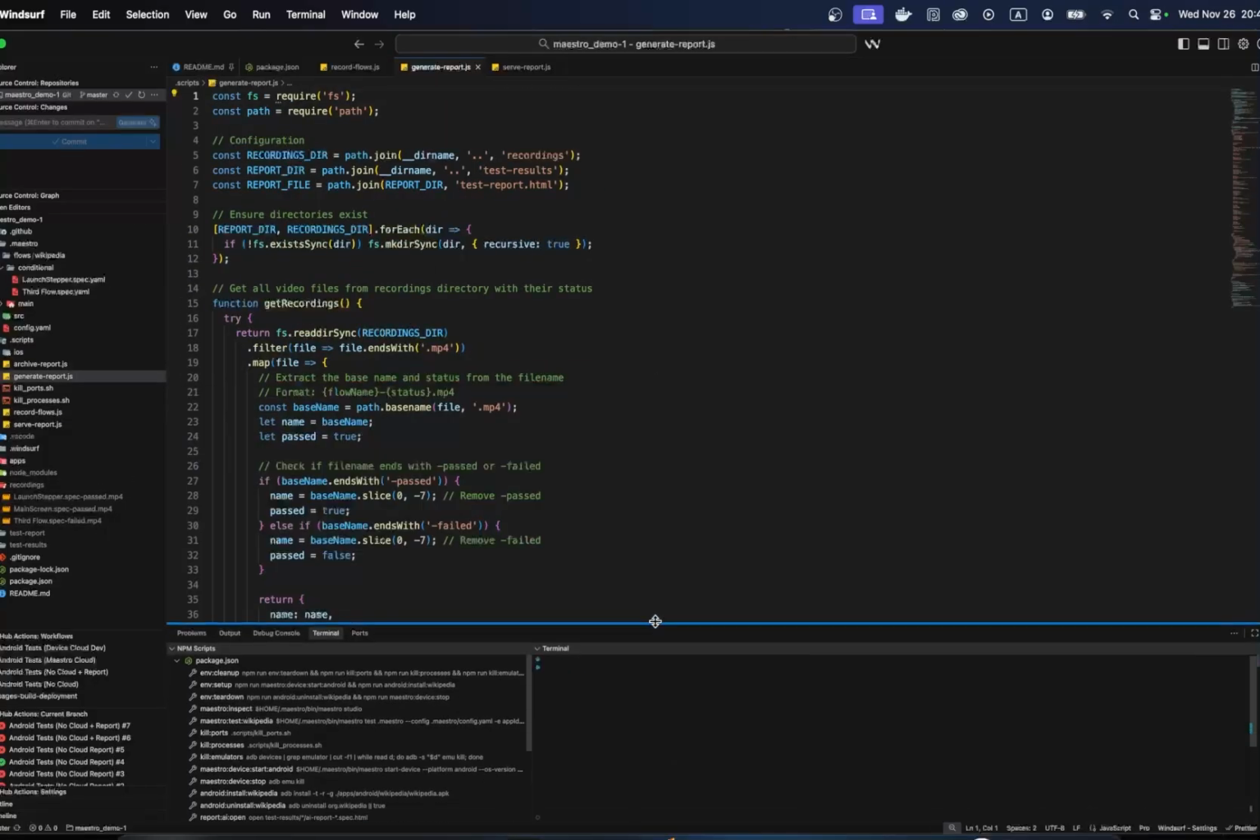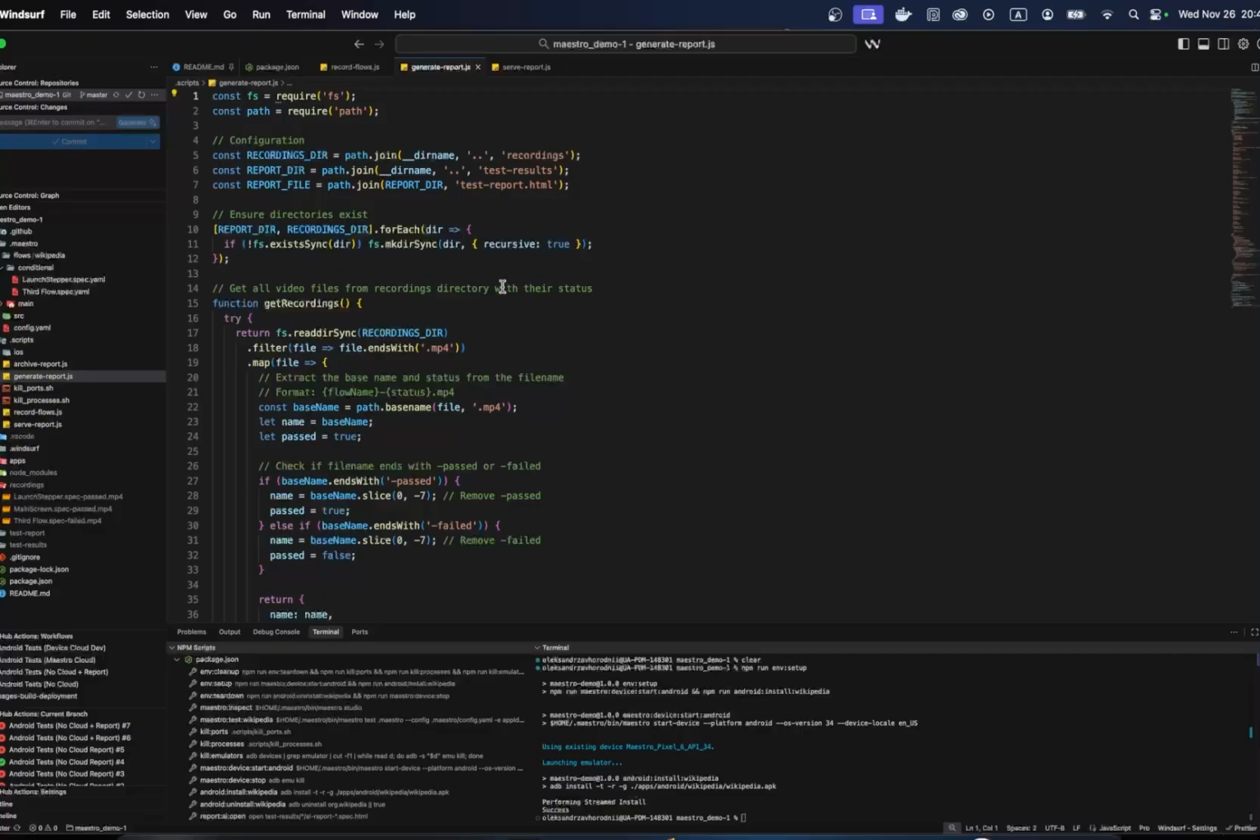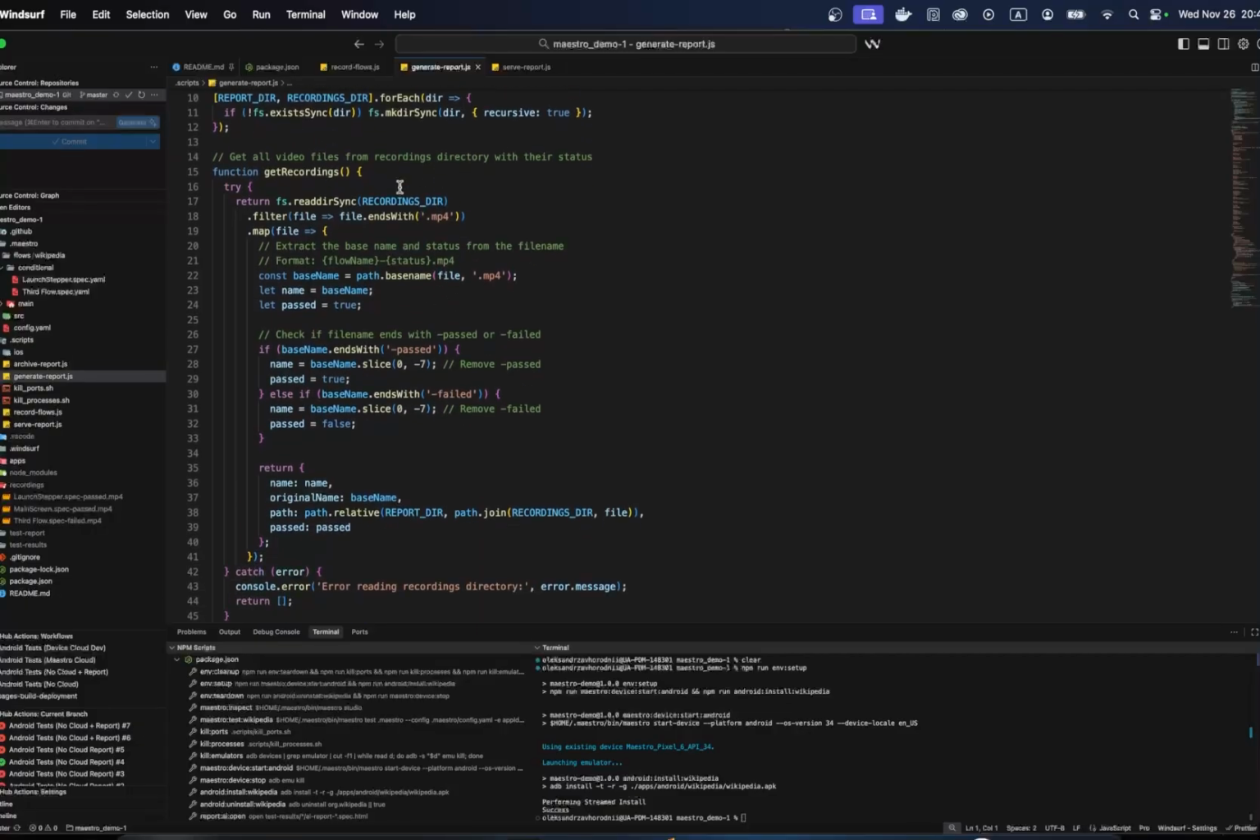Let me switch to the script that generates this report. So here we got our configuration. The next thing we have is we invoke a function which gets all recordings, and it removes all the postfixes, so that our tests can be later displayed in the actual HTML report when it's rendered, so they can see only the flow name, not the postfixes, which may confuse you a little bit.